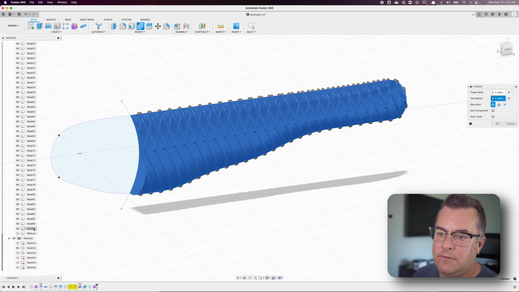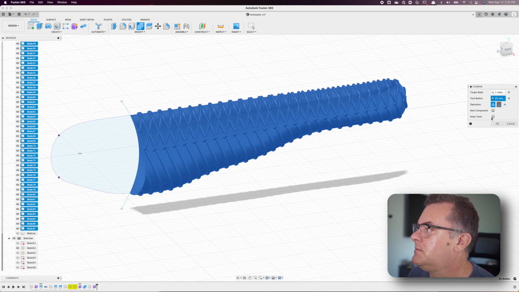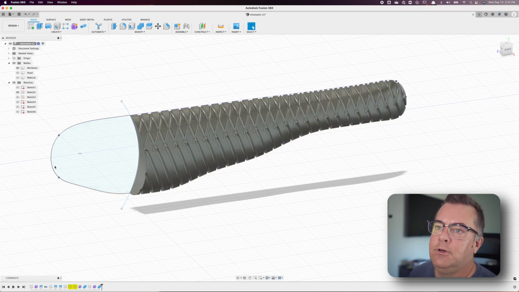Now you can decide if you want to cut them or if you want to leave them as bumps. I'm actually going to cut these because I feel like it. Operation cut, we do not want to keep tools. And we click OK. And boom, there we go.